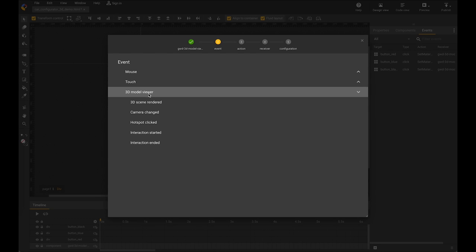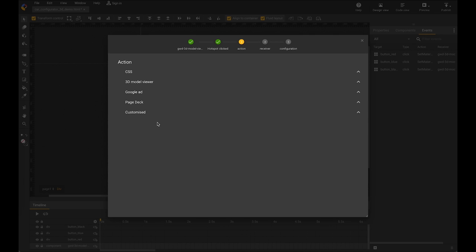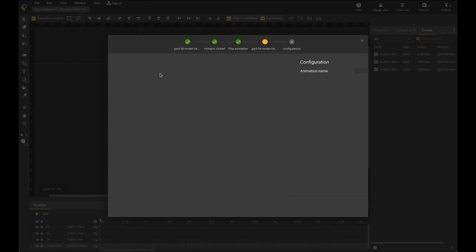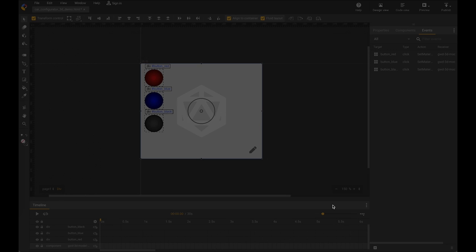So we create an event, the 3D model viewer, if hotspot is clicked. And this is what we're going to do now. Hotspot is clicked. When the user is clicking on it, then the 3D model viewer should start an animation. Play animation, or the model viewer, and the animation name was levitate. I think it was levitate. Yes, here we are.